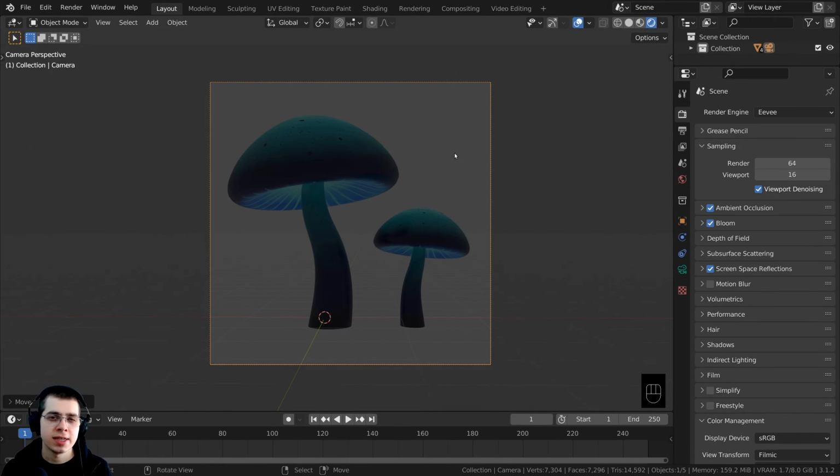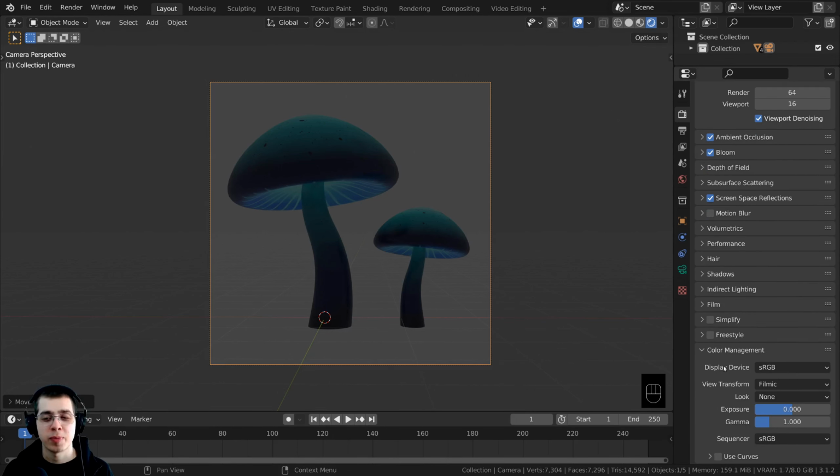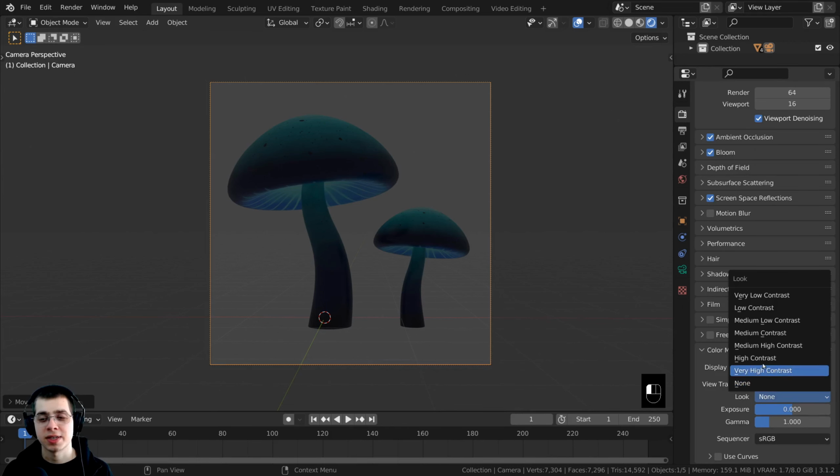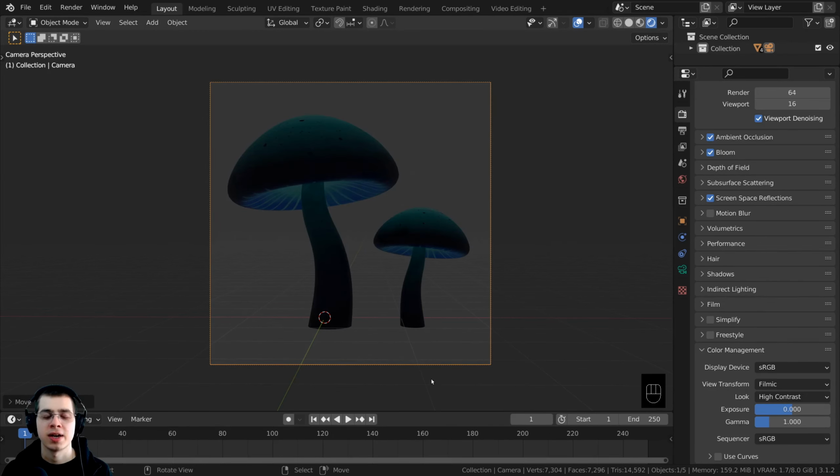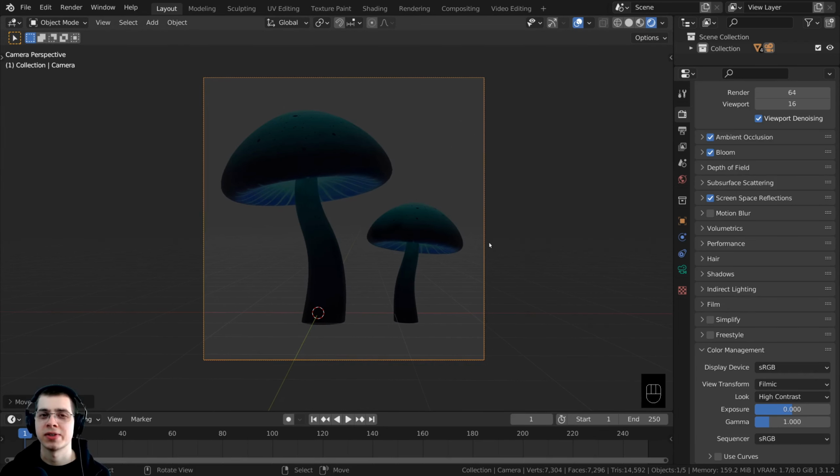And then to make the scene more contrasty and kind of pop out the colors, I'm going to go right down here to the color management, and on the view transform, I'm just going to have this set to filmic, but then on the look here, I'm going to click on this and change it to high contrast, and that'll pop out the colors and make things more contrasty and make the final scene look nicer.